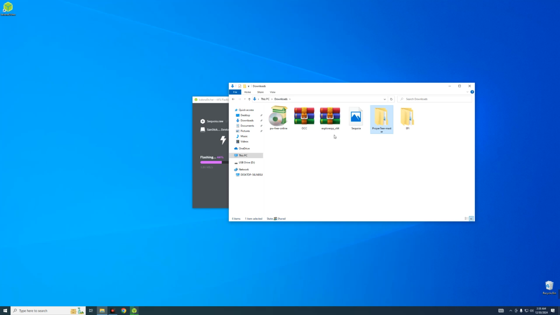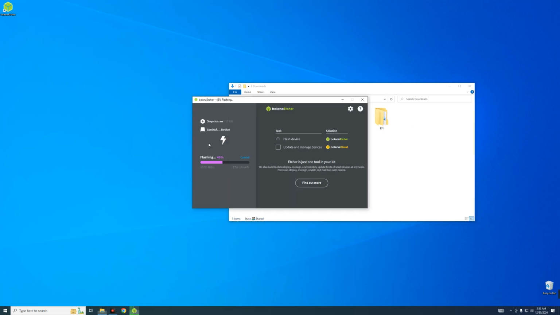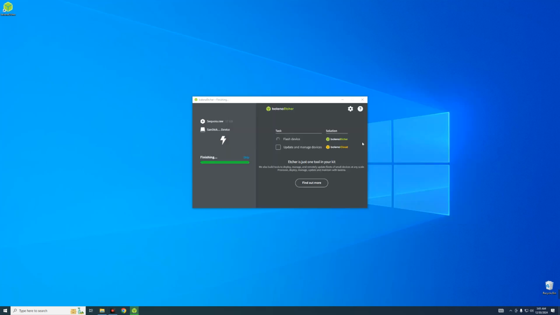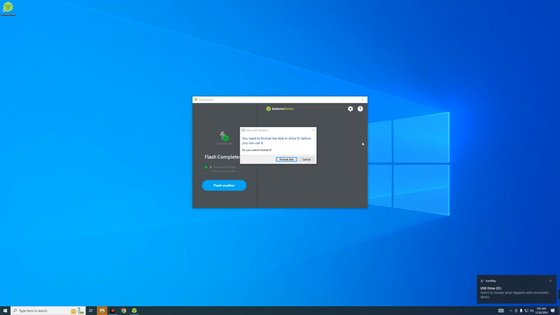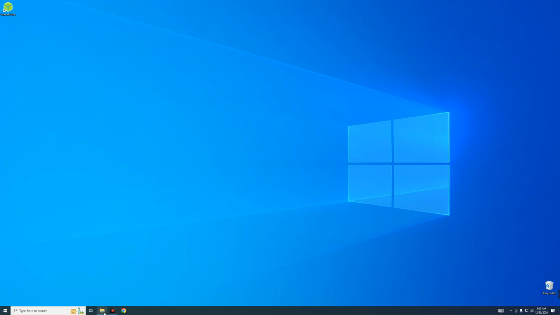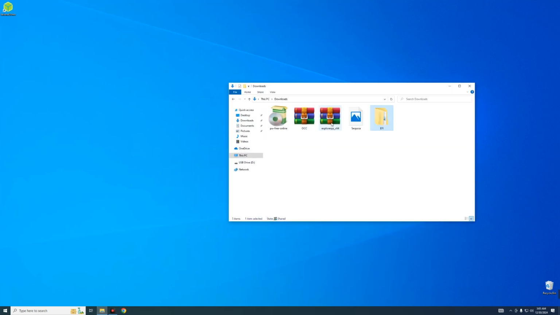We can delete ProperTree. All we have to do is wait for Balena Etcher to finish flashing macOS Sequoia to our flash drive, and then we can move this EFI to the boot partition of our flash drive and begin the installation. So let's just wait. Now click cancel, and then we can close this. Head back to your download folder. Now let's extract Explorer++.